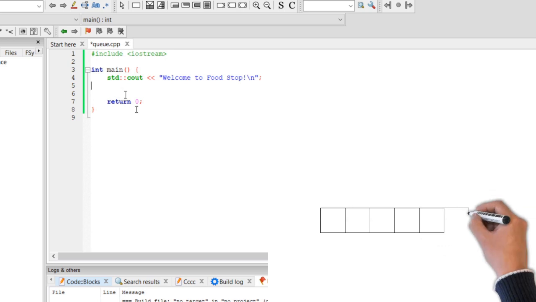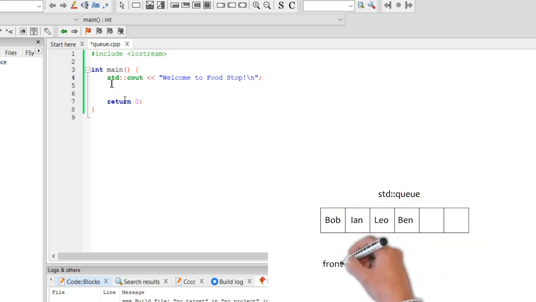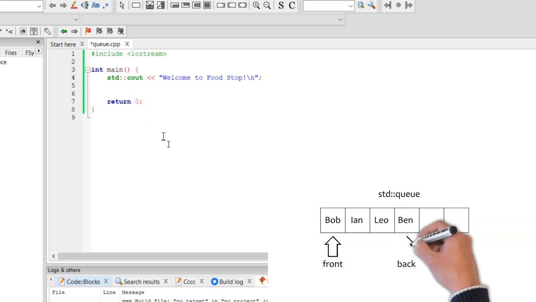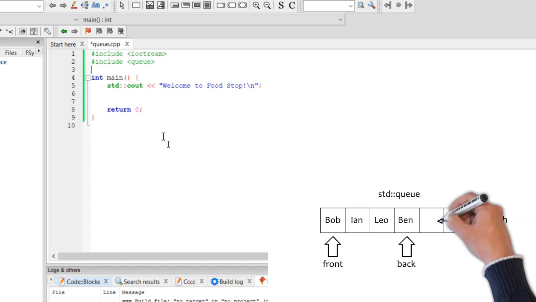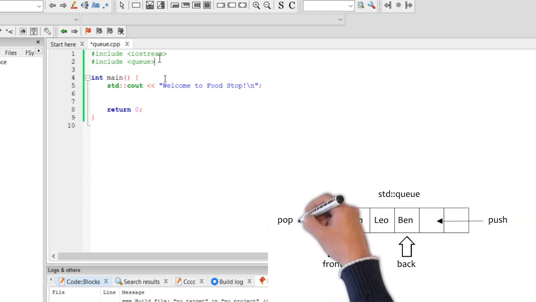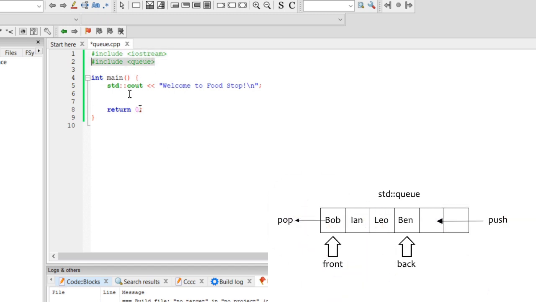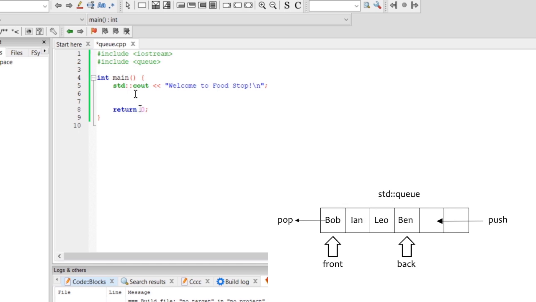A container, as the name suggests, is something used to store many items. In our case, queue container stores many customer names. We need to include the header file queue from the standard library to use the container. Container queue is also part of std namespace. Let's define the variable of type queue.